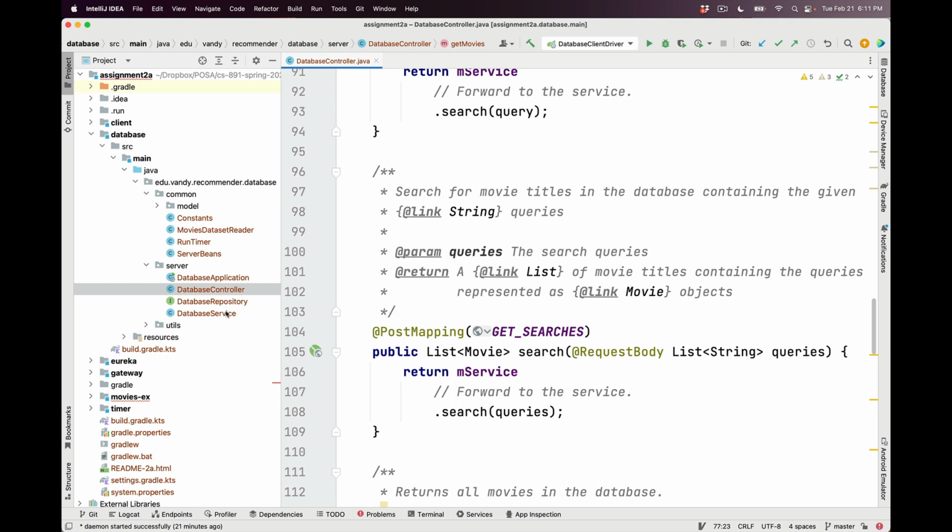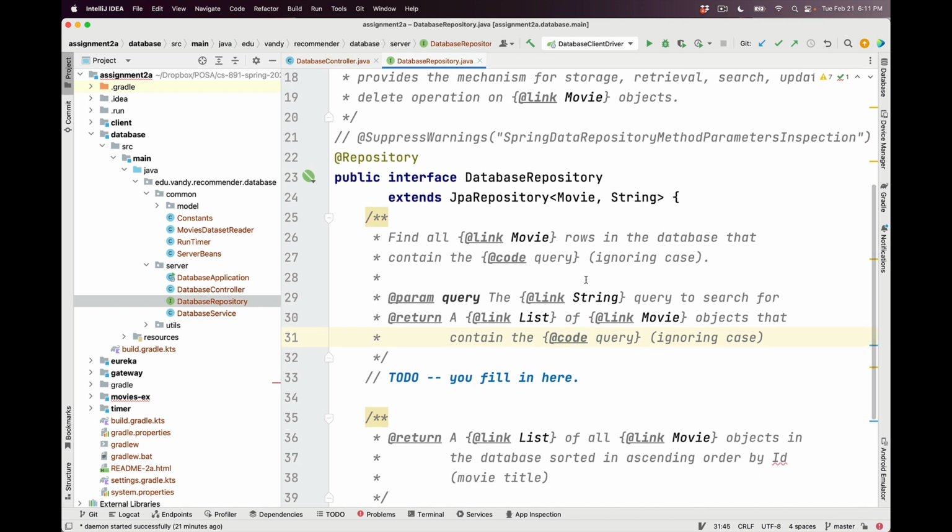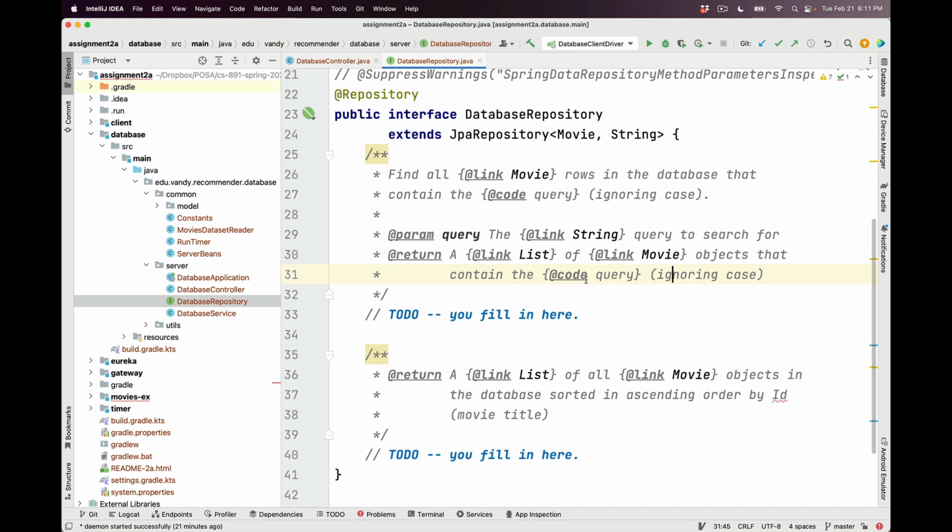What you will need to do, however, is the database repository and the database service. Let's talk about the database repository first. These are a couple of methods you'll have to do to implement the logic described in the comments. The first one, you're going to have to implement a method that will return a list of movie objects that contain the query that's passed in as a parameter, ignoring case. So you'll have to figure out how to write that code. I recommend you either take a look at the EX4 example we looked at, which was the zippy quote example, and or use ChatGPT to see if you can get it to help you write that code.